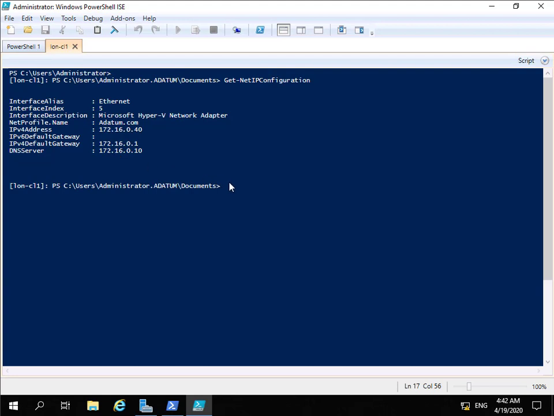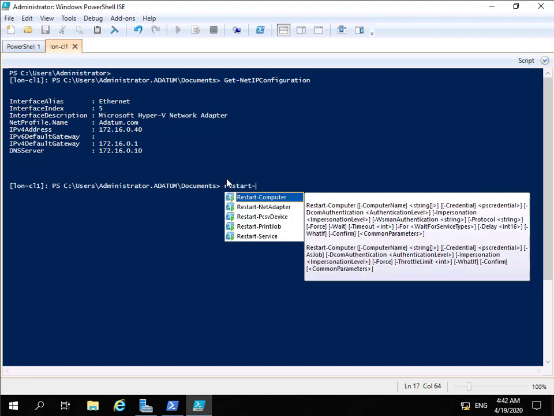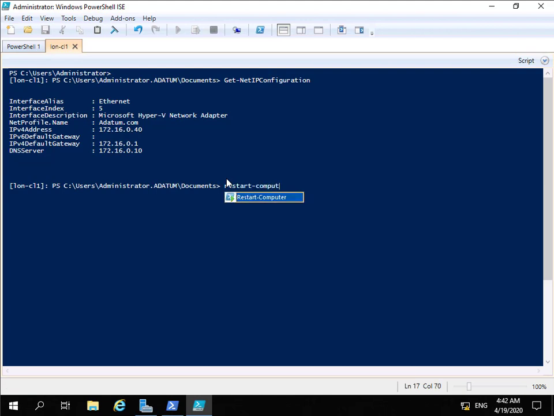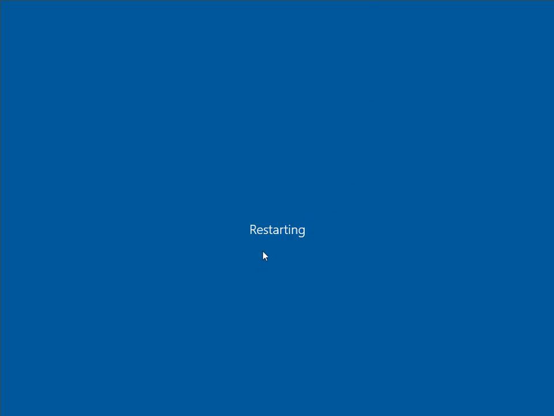Because this is remote PowerShell, we can also do a Restart-Computer with -Force, and that will restart lon-cl1. Just to prove it is restarting, let's move over to lon-cl1. As we can see, it's restarting, and that's the end of this demonstration of using remote PowerShell.